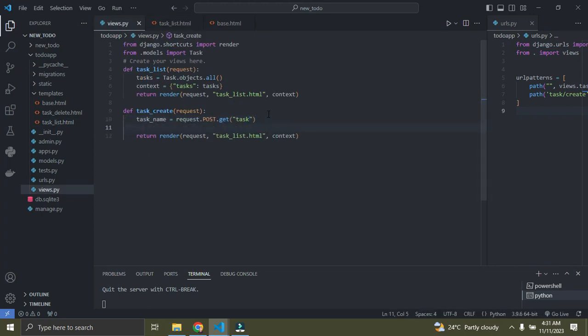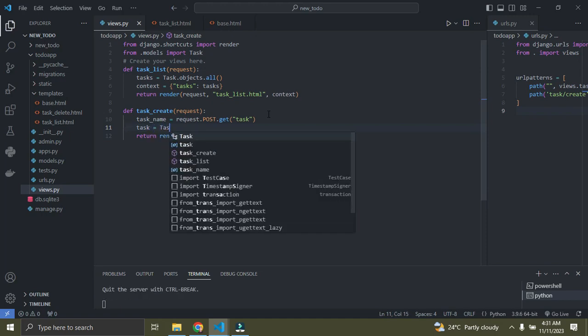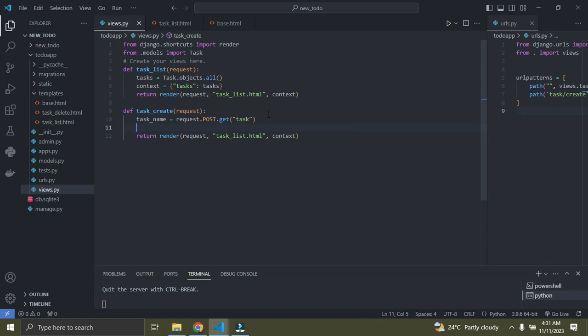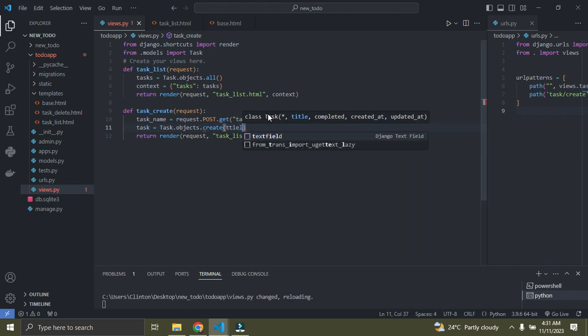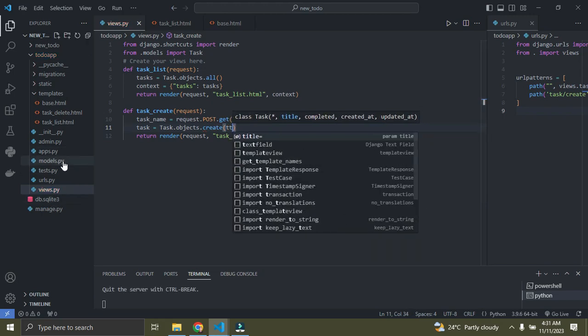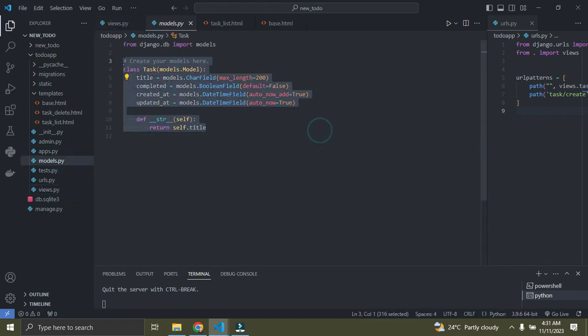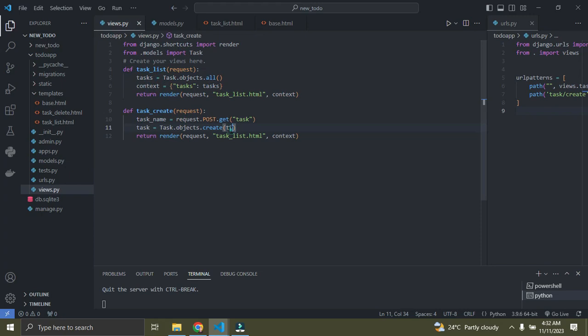So now I'm going to get the value. As soon as I get the value, I'm going to say task should be equal to Task.objects.create, and I'll say title. From our models.py file, let me show what it looks like. This is the models.py file, title. You can see what we are trying to do now. The others already have some values by default, but we want to give this title a value itself. So I'm going to say title should be equal to task_name.